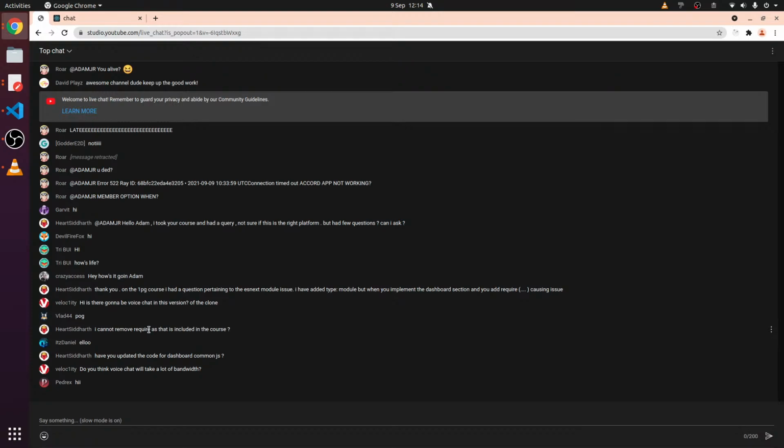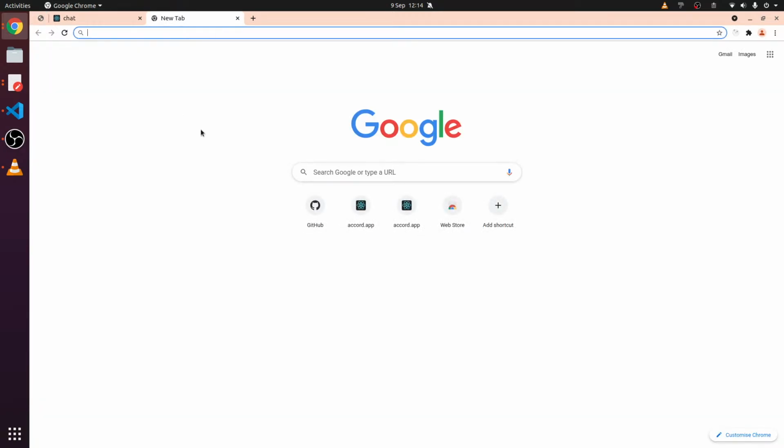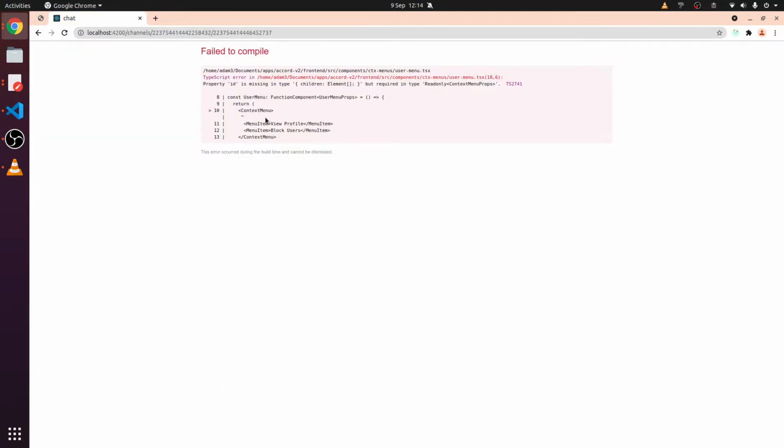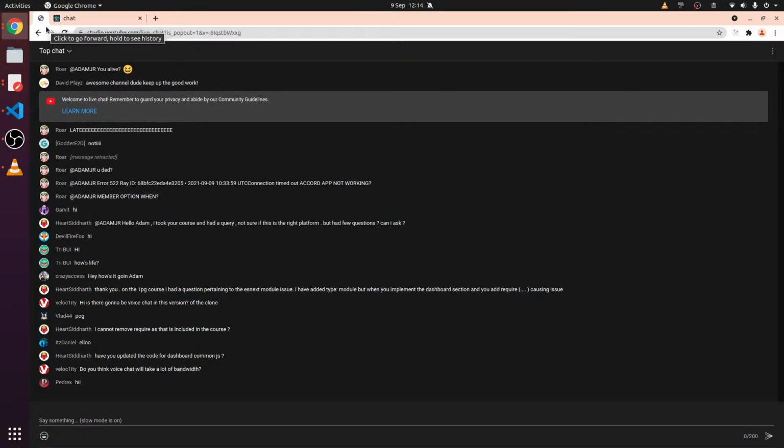Do you think voice chat will take a lot of bandwidth? It will use WebSocket, and it will send data between the WebSocket and the client persistently. That's all I know at the minute, to be honest. It won't be as good as WebRTC, I don't think. Won't be as clear, but it should be good to use though.